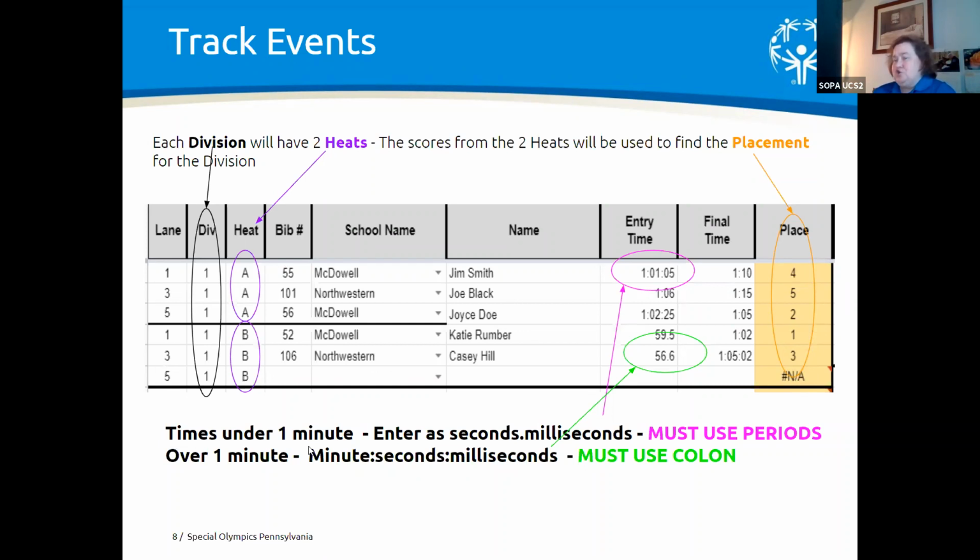Times under 1 minute, when you're entering them, you must... Oh no, it's reverse. Sorry about that. Times under 1 minute, enter seconds dot milliseconds. So you must use that period or dot right in here. As you see on the green circle, the 56.6. So anything under a minute has a period in it.